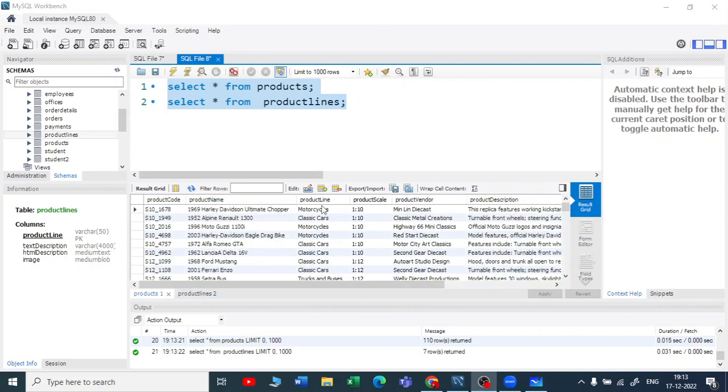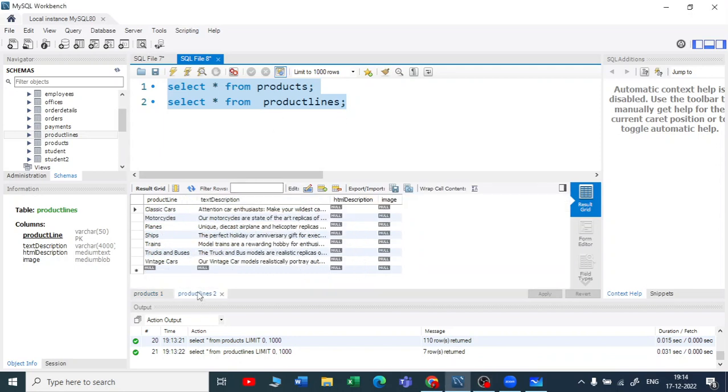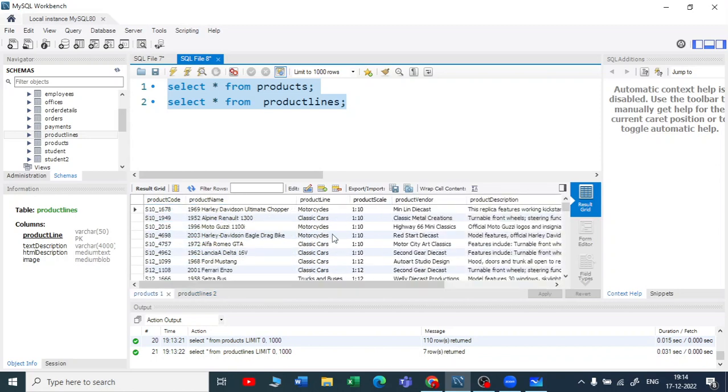Here you can see the products table has one column called product line that can be matched with the second table, the product lines table, on product line. This can be a dim table, with all the varieties of products, and the fact table is the products table, which has the repeated values.